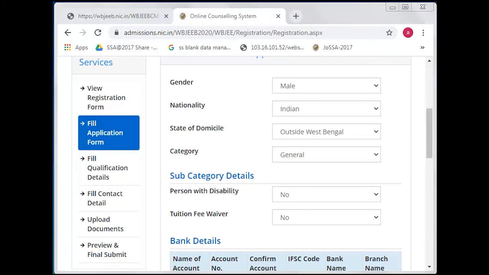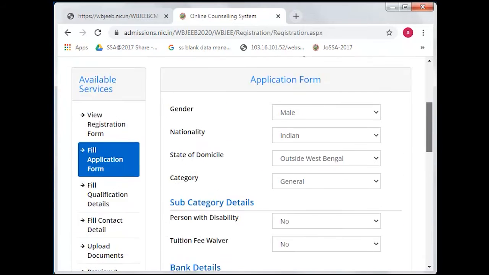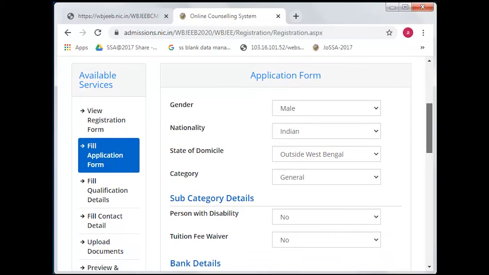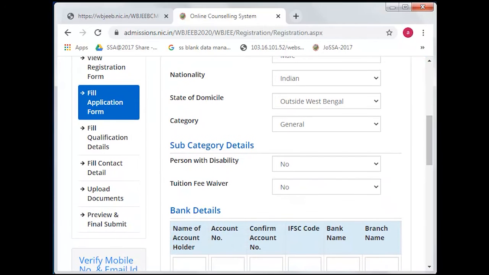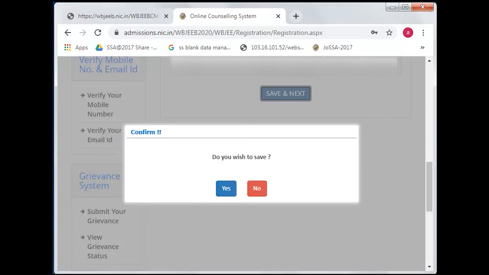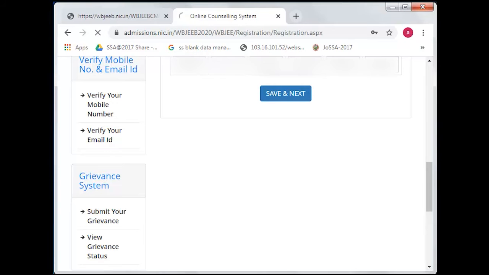After that, click on Fill Application Form and provide basic details about your qualification and address. When all details are filled, click on Save and Submit.